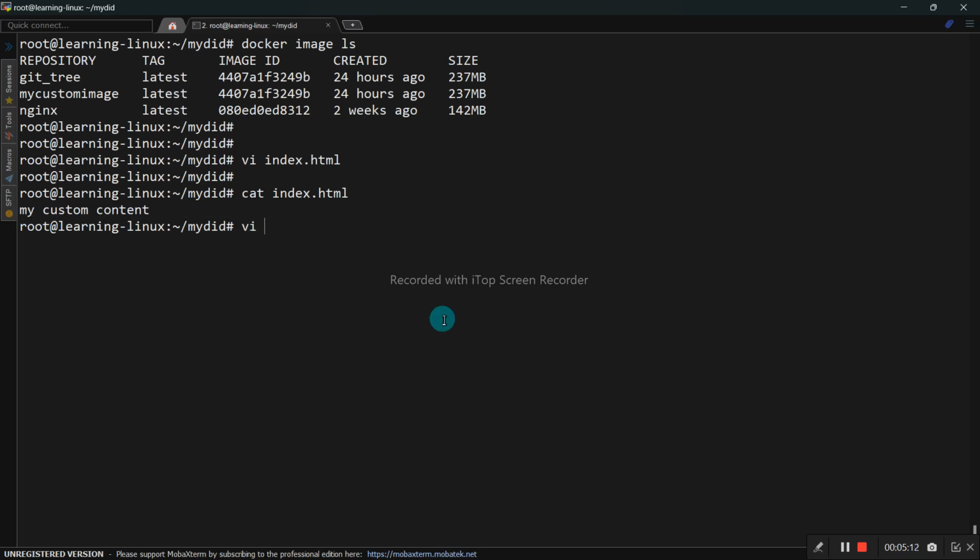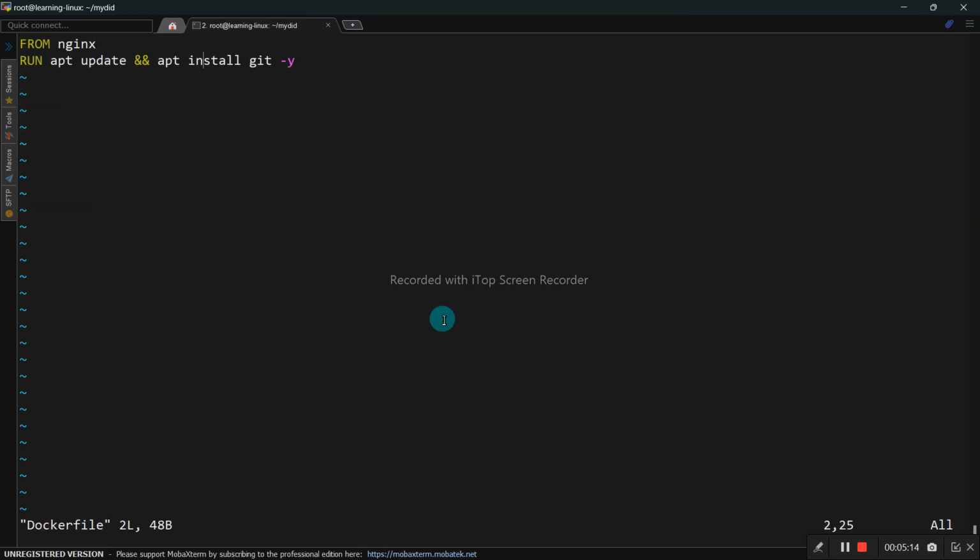So if you want to do that, then just make use of the COPY instruction. Copy is nothing but copying the file from your local system within the custom image. Which file you want to copy? Index.html you want to copy, and at which location you want to copy.